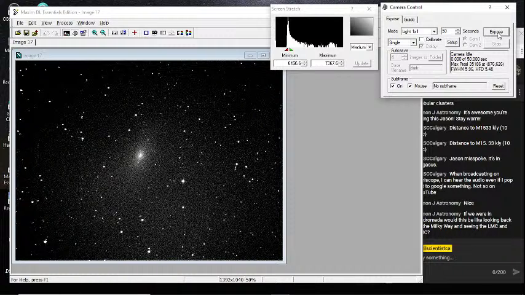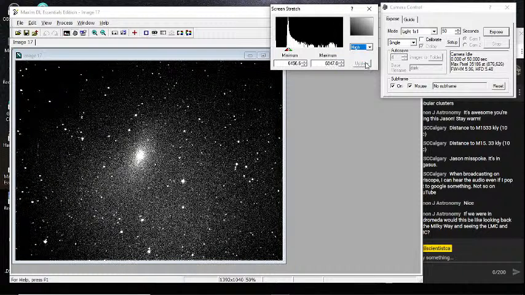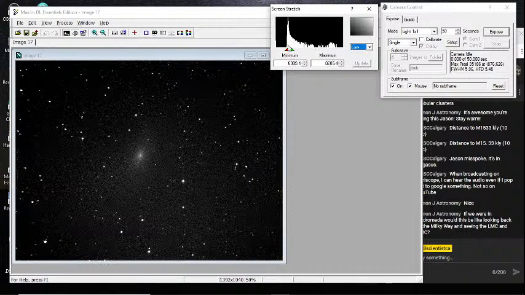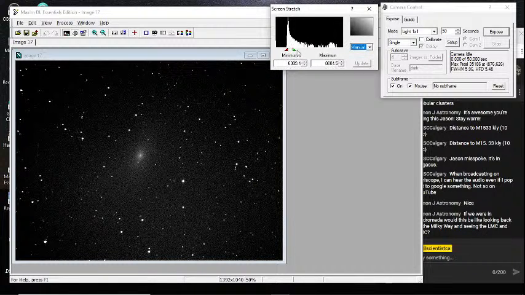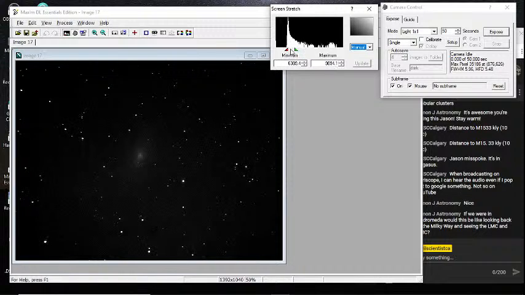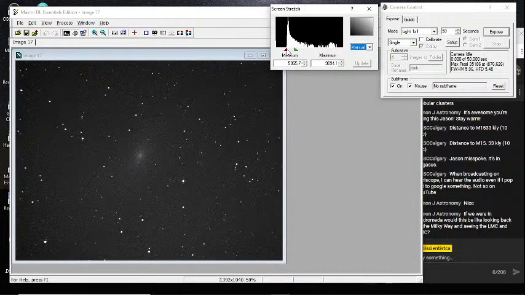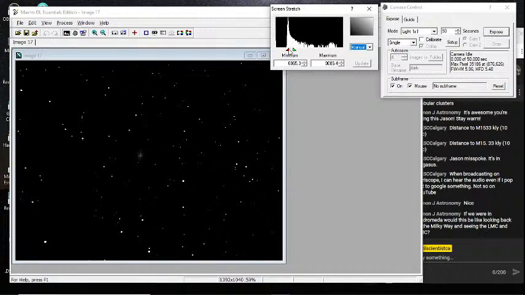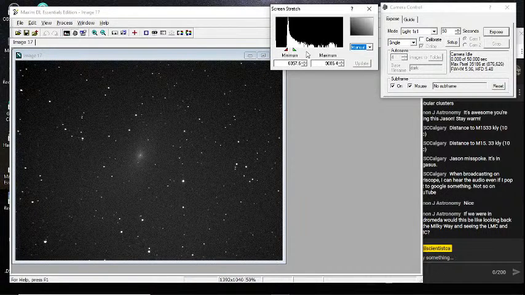Now, it's about as good as it's going to get, given our time constraints and the fact that, like I said, I'm in the middle of the city, so the amount of stretching I can do to make this look better is kind of limited by the background sky. But this is Messier 110. I don't think it has a formal name.